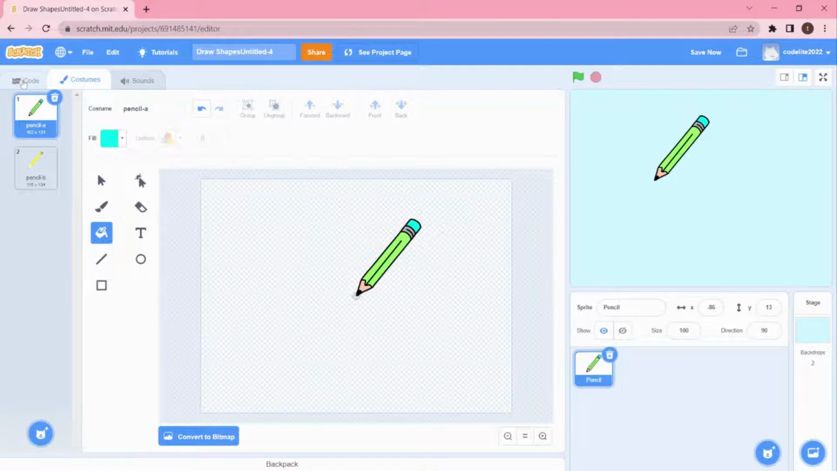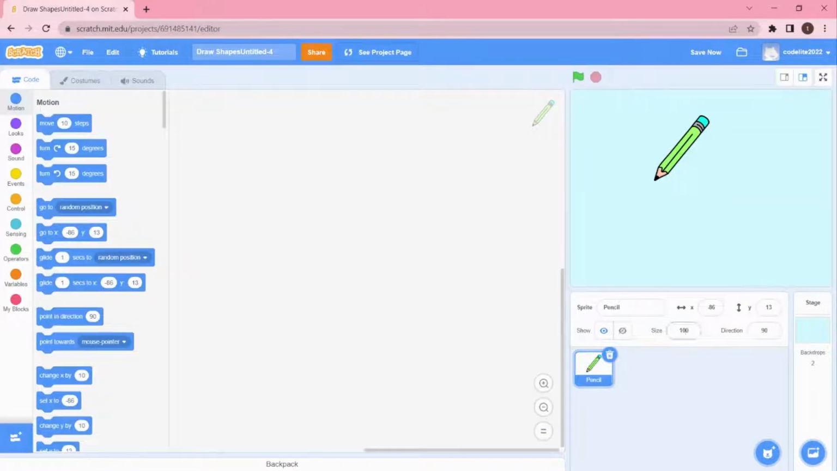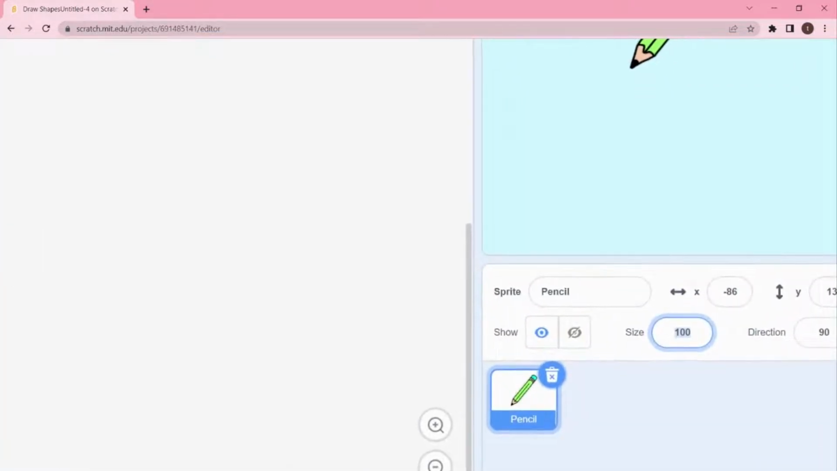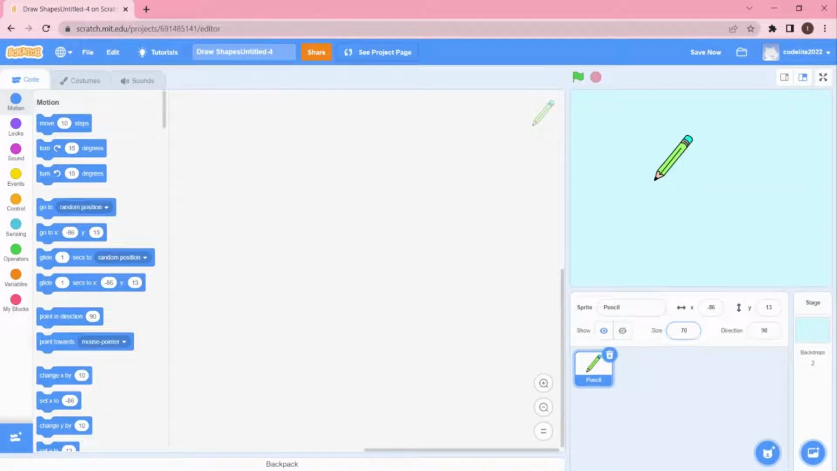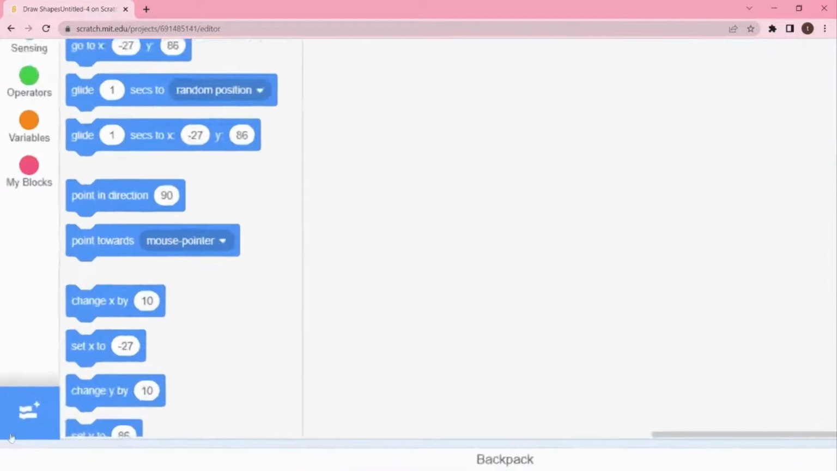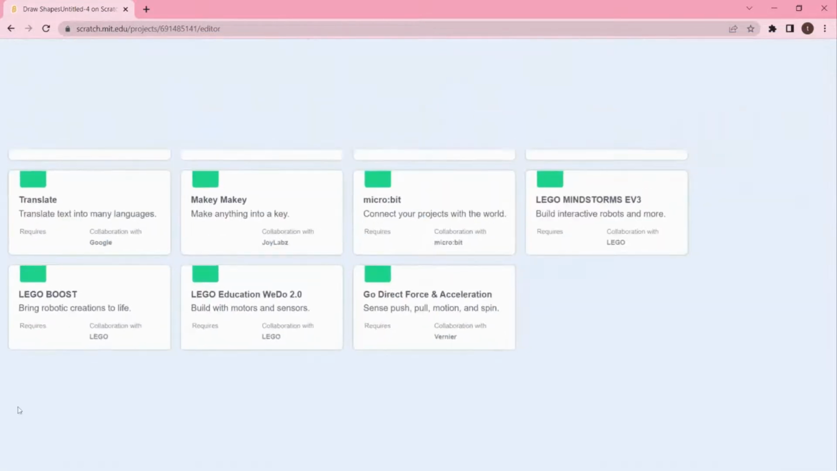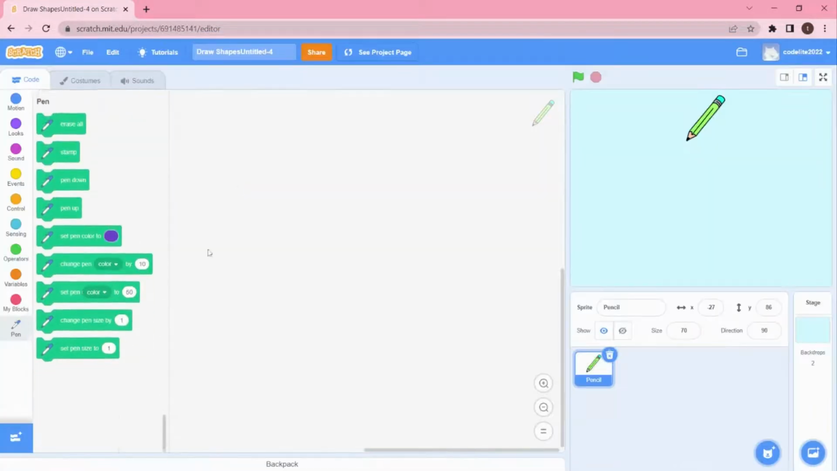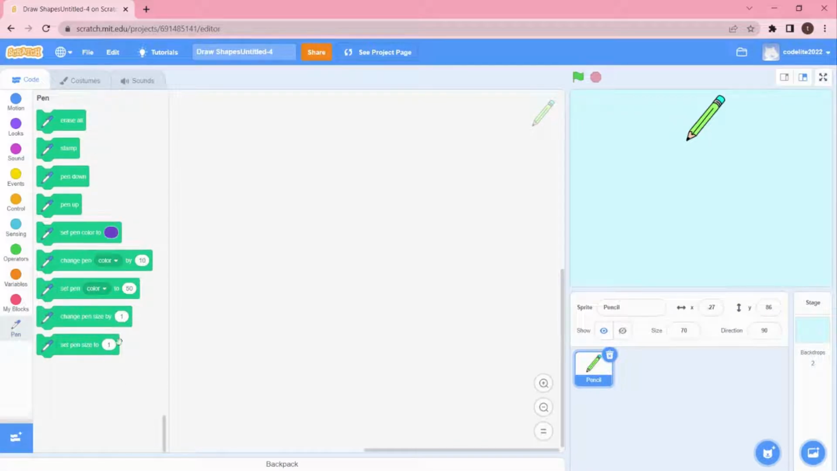I'll go back to code. Before we start, I wish to change the size of the sprite, so I'll change it to 70. So now using the extension option, we're going to add the pen function. When we add it, it gets added like this with the blocks. And now going to events.